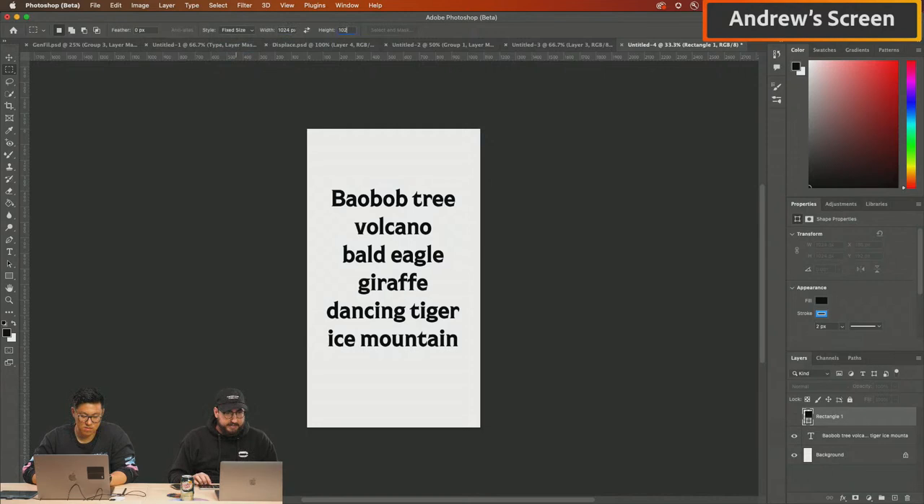Oh my goodness, that's so cool. It is keeping that size. Regardless of where I drag it, it is always 1024 by 1024. Wait, how do you do it again? Oh my goodness, this is so cool.